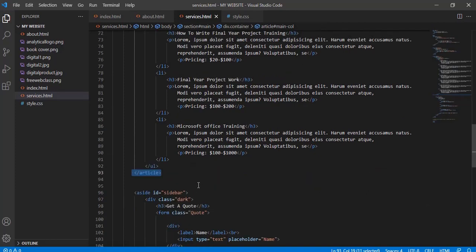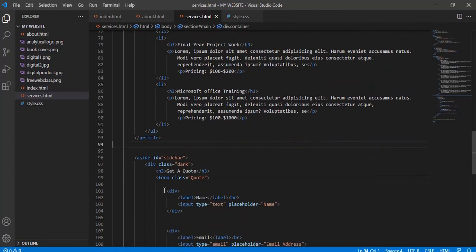Then the sidebar. Under our sidebar we also have an id of aside, like the one under about. Then we have h3, which is our heading: get a quote. Then we use a form with a class of quote. We want to create a form where someone can say, I want to get a daily quote or a daily notification. So that is what we want to do now, using a form.